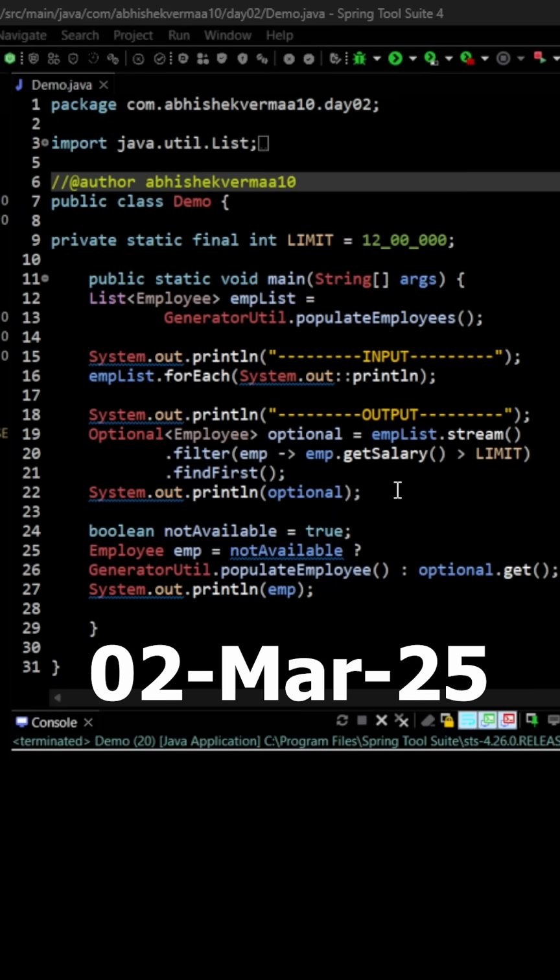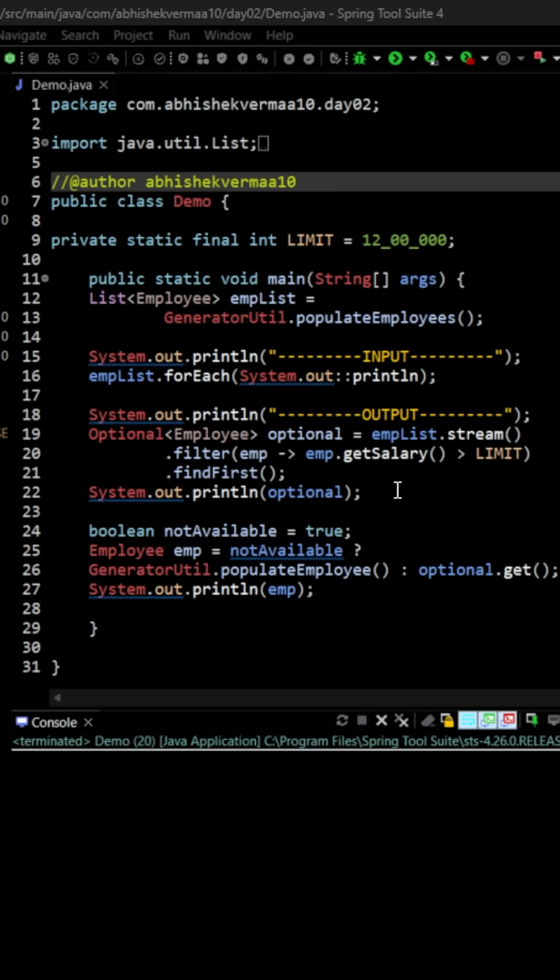Today, we have an interesting challenge. We need to print the employee if the employee is available in the optional object. Else, we need to print a default employee by invoking the method populateEmployee of generatorUtil.